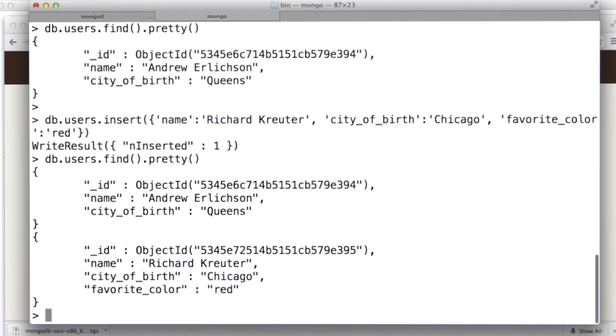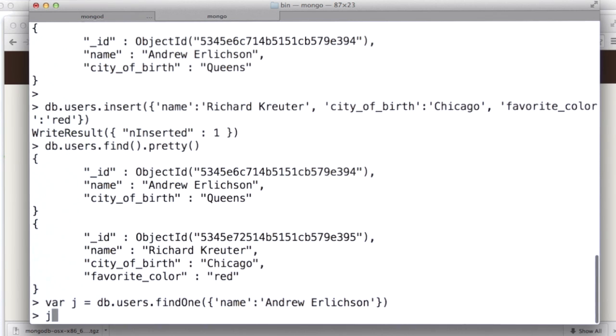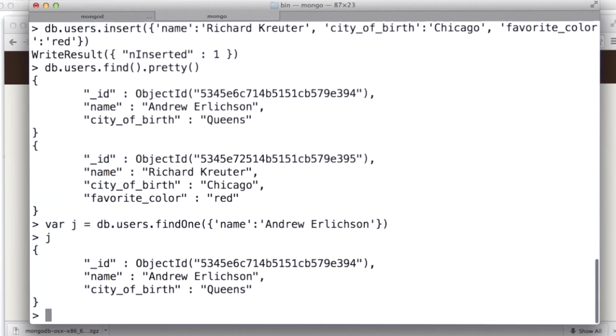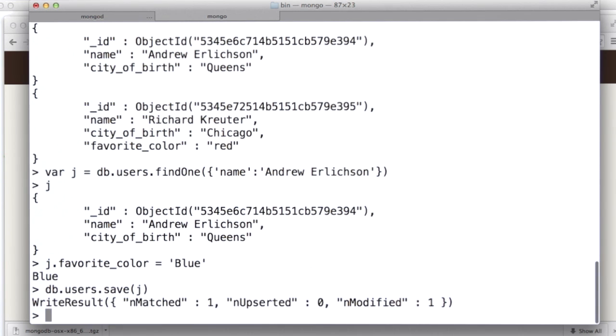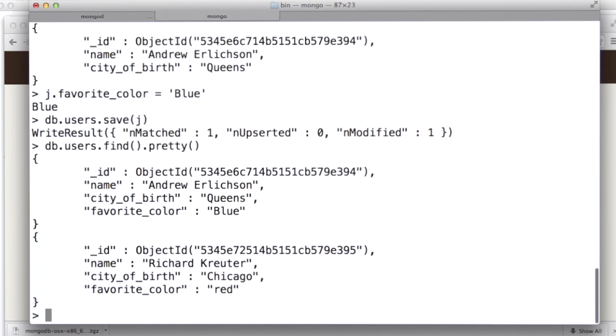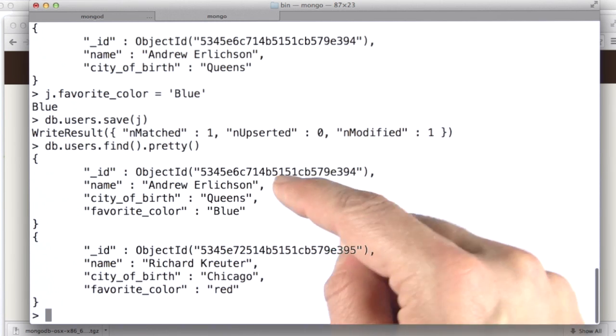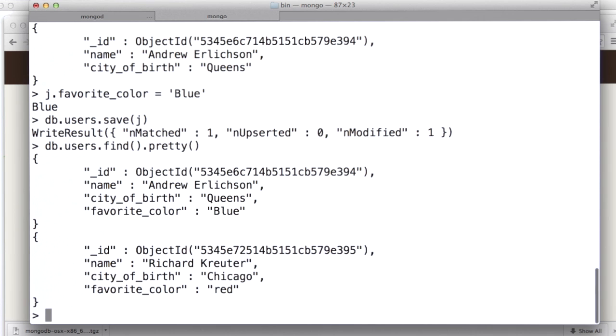And I can change the schema of an existing document. So for instance, I can do a db.users.find, put it into a variable. I'm looking for the object with the name of Andrew Erlichson. I can see the object. There it is. Put my favorite color in. Now I could do a db.users.save of J. And now if I look at this collection, you can see that my object has now been updated to include a favorite color as well. This is flexibility that we're going to take advantage of a lot as we build systems using MongoDB.